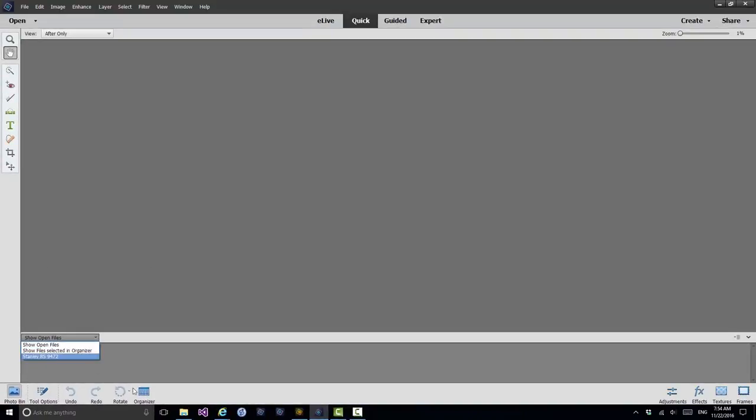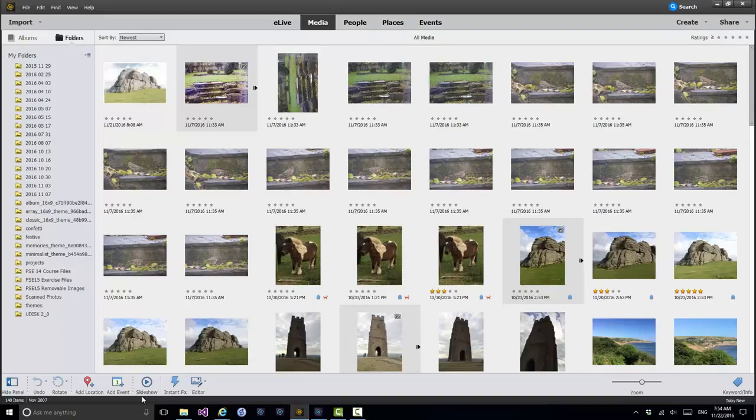Let's use this middle option, show files selected in organizer. What I'm going to do is to switch back to the organizer. The organizer for me is already open, so if I just click on organizer here, it takes me back to the organizer. Let me select one of my images. I'm going to select that one. Now let me switch back to the editor.